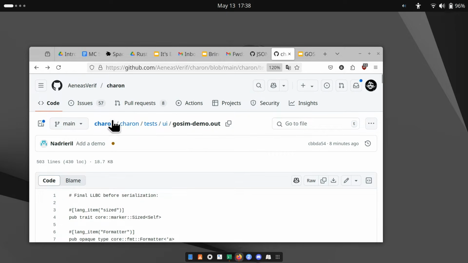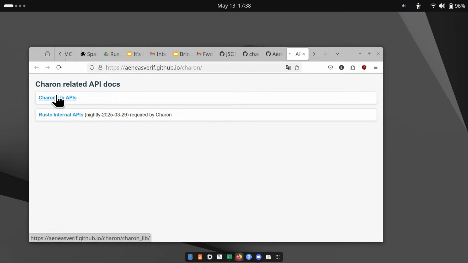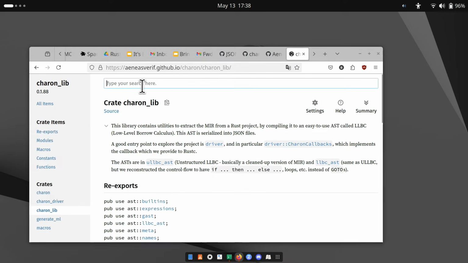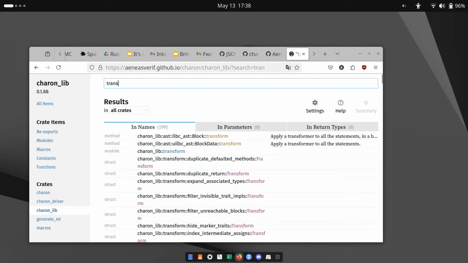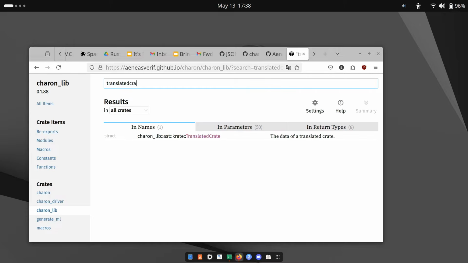If we had a JSON, I could show you. I guess I could show you the docs if you want to see the AST. I'm improvising here. Here's the docs. Let's see. Will it work? Oh yes. Thank you, rustc. Rustc is great. Where's translated crate? Here we go.